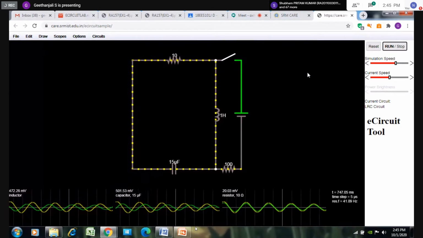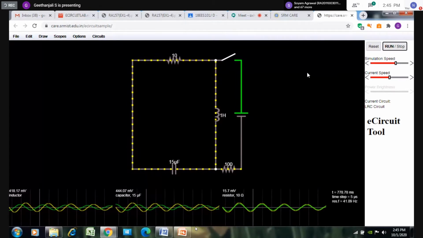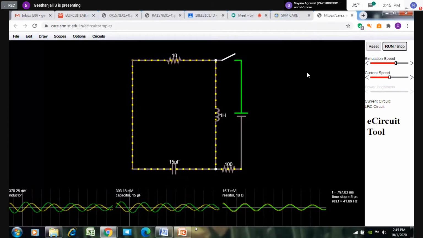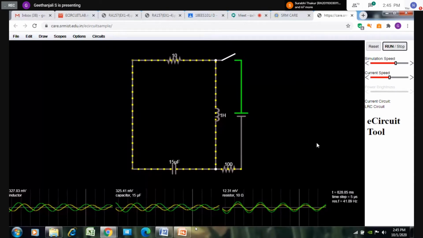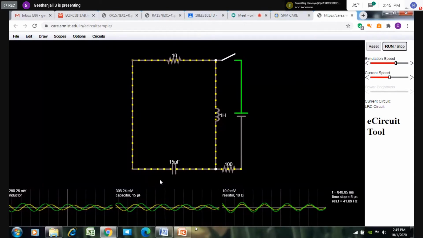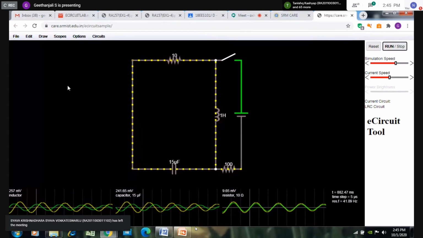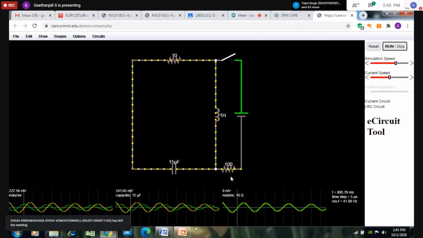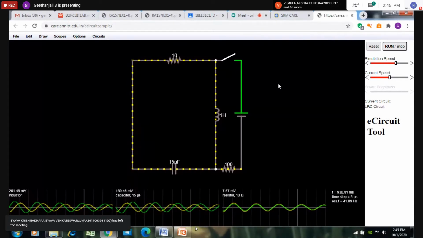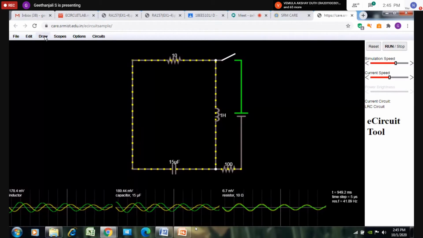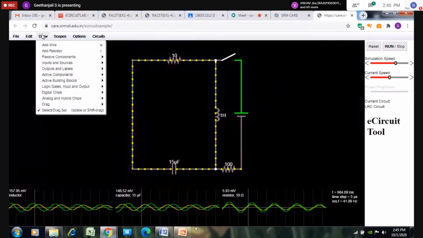So now we will see what provisions are available in the e-circuit. We will see how to take the components, how to give the connection and all. We will see one by one. If you see this sample circuit, this is the workspace. They made everything here and got the output. If you want to do one more circuit, where do you have to go? You have to go to the draw.